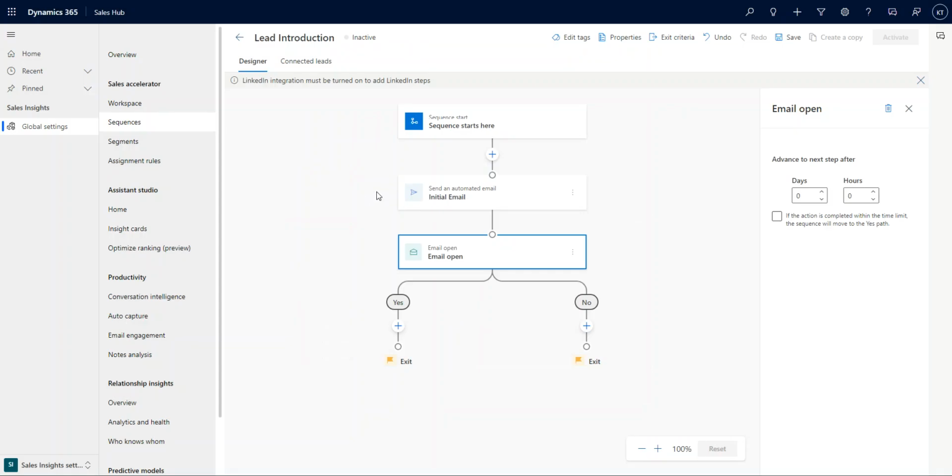So we want to make sure they're opening it first. And here is where we can define how we want to advance. In this case, let's give them maybe a day to open the email. So we don't want to just clobber them right away. Or maybe let's give them 2 days. And then if they've opened it within 2 days, they will go down the yes path. If not, then they're going to go down this no path.